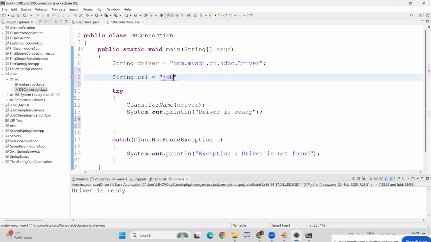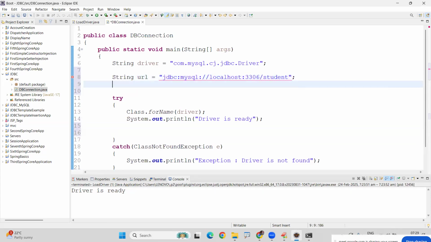Once again, JDBC is connecting with MySQL. That MySQL we have installed in the localhost system, and it is running at port number 3306. And we are connecting with the database called student.